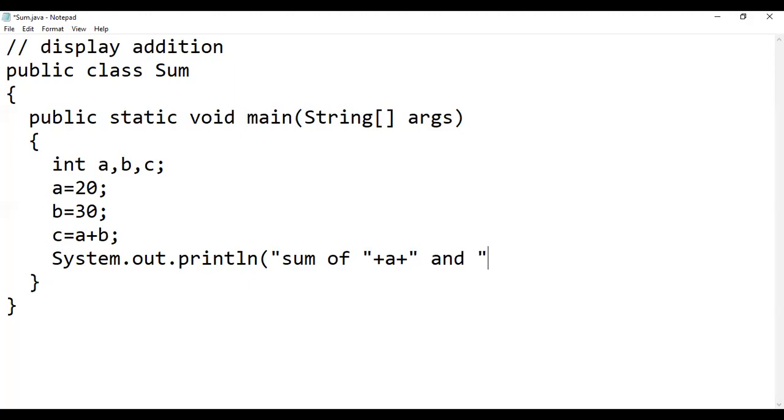And after "and" we want to display the value of variable b, so I'm writing b here. But now we are again moving from a string to a variable, so the concatenation symbol is used. I'm writing b because the value of variable b will be displayed. Till now our output will be sum of 20 and 30, because we're using variables a and b which contain values 20 and 30. So we want to display "sum of 20 and 30 is". Again, we are moving from a variable to a string, so the concatenation symbol is used.